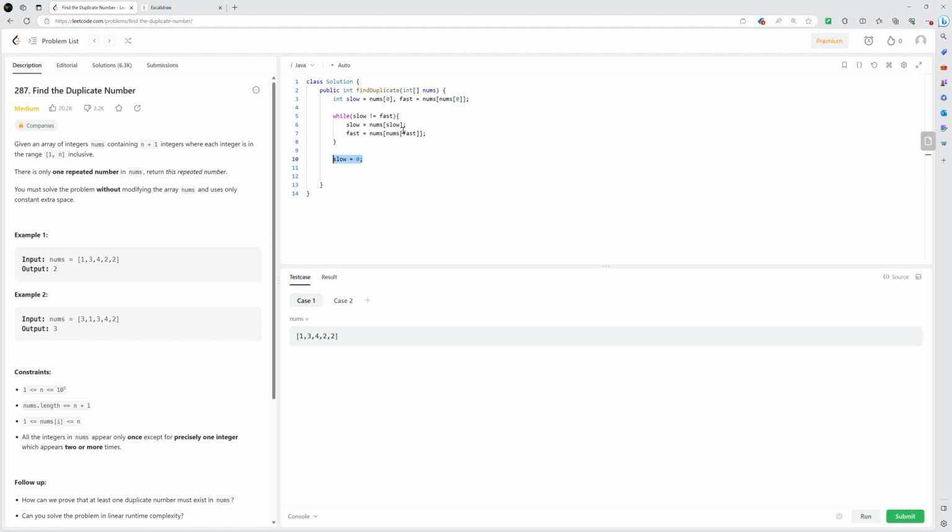Then we will place slow at the beginning of the linked list, which in this case is just 0. By the problem's constraints, we know that we will never have 0 in the input array, so we will not have an infinite cycle inside the element 0, because the elements in the input array range from 1 to n. Now we will declare it at position 0, and fast remains at the position that it's at, and we will move them step by step until they meet again.